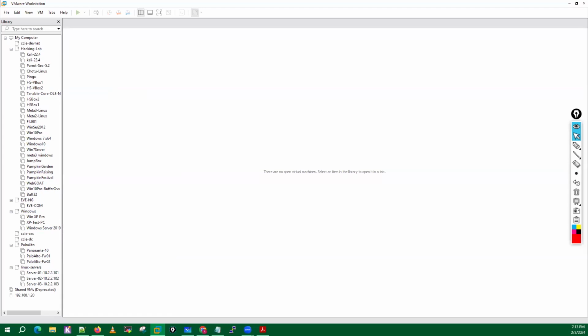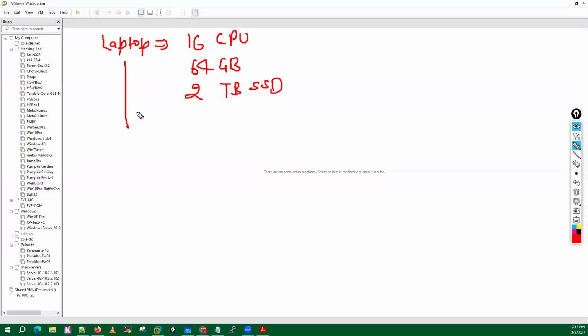Because of the virtualization technique, on my main system, on my laptop, I have around 16 cores of CPU, around 64 GB of RAM, and 2 TB of SSD. So on this laptop, I have basically installed a virtualization software called VMware Workstation.